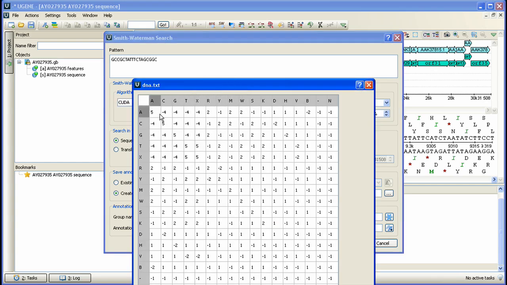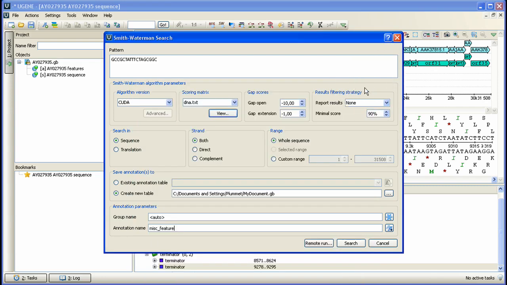Further, we can select or view the scoring matrix. Here we see a DNA matrix with standard weights. Numbers in matrix cells are the scores for the combination of two corresponding bases. Also, we can specify open and extension gap scores.